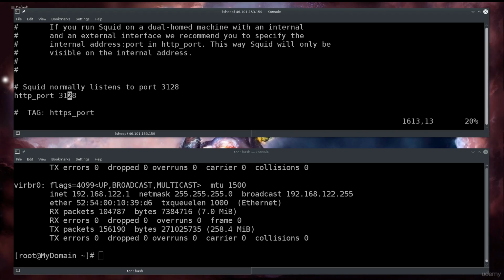It says HTTP port 3128. So if you want some different port that the Squid proxy will listen on, you can just change this number. But at this point in time, I don't really see a need to actually change it. So I'm just going to leave it as it is.